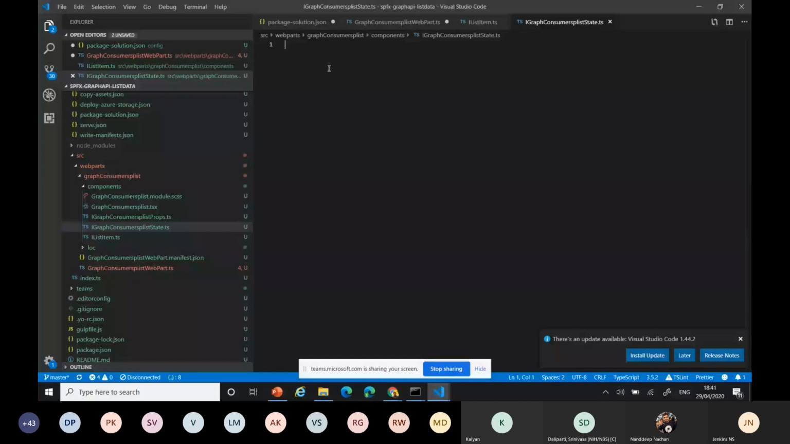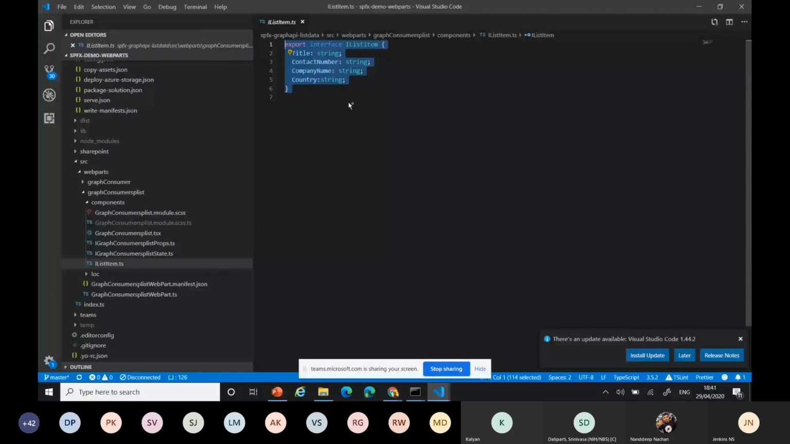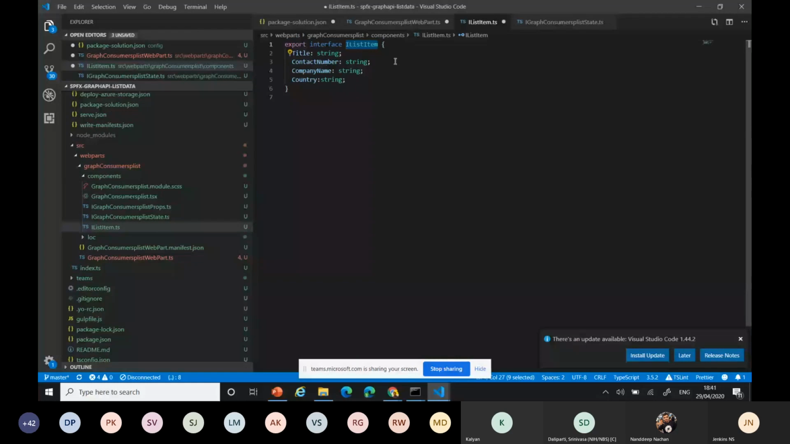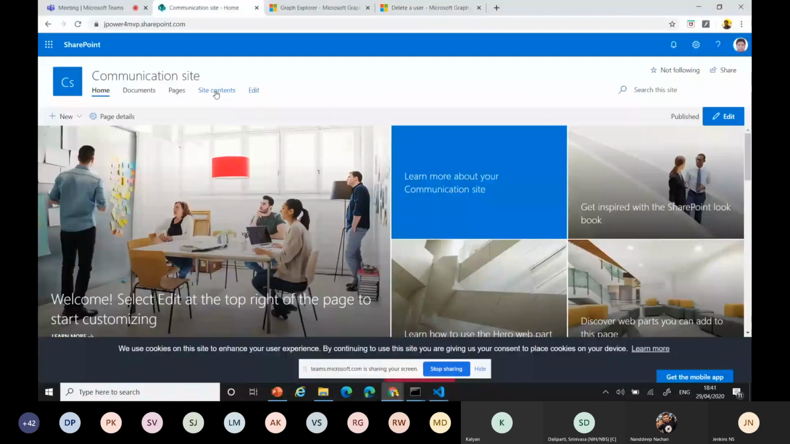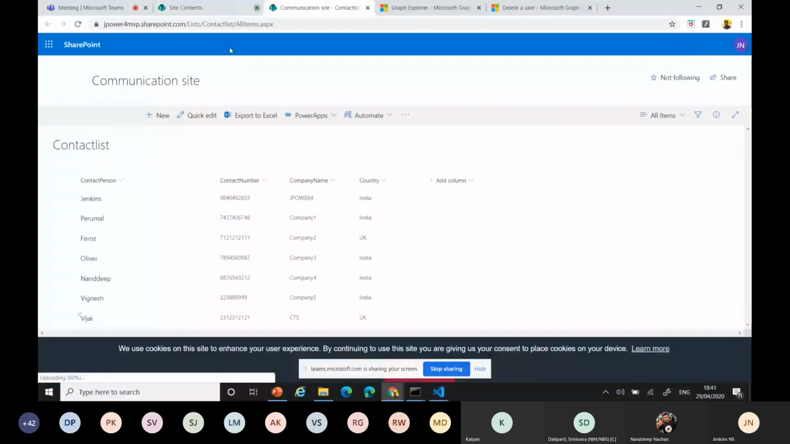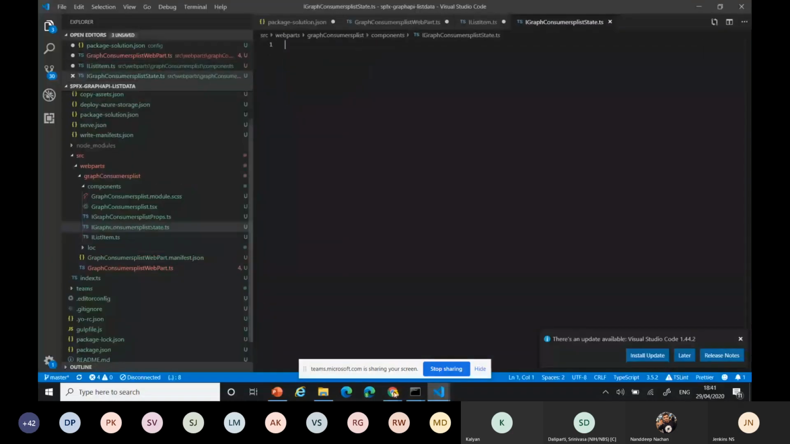I just copy the values, the list item. Exporting the interface IListItem, I have the title, contact number, company name, and country. That's already the same list from last week. We were showing the list here. In Site Contents, you have the contacts list. You can see this is just a simple table I created, with a title column, contact number, company name, and country. Then I can go with the Graph API part, the state part.